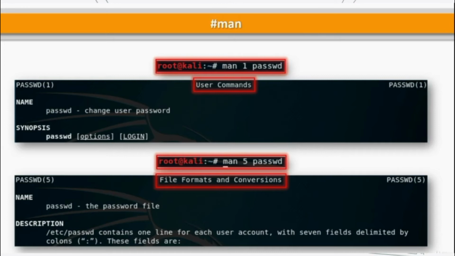If you run man space passwd, meaning the password command, it shows the manual of the passwd command. If you specify the section number, for example 5, it will show the file format of the file.